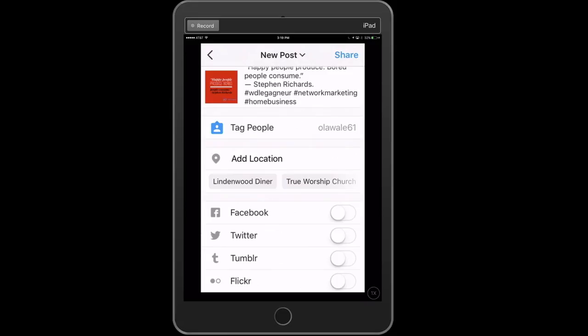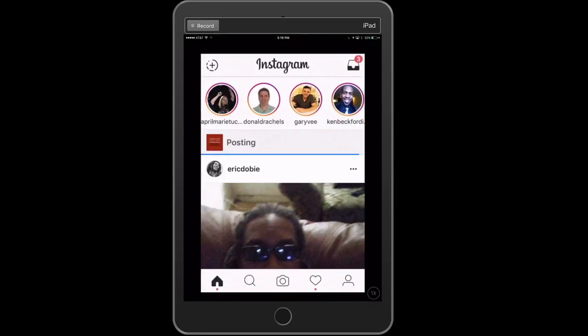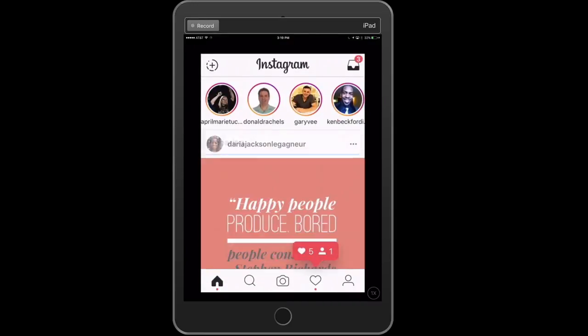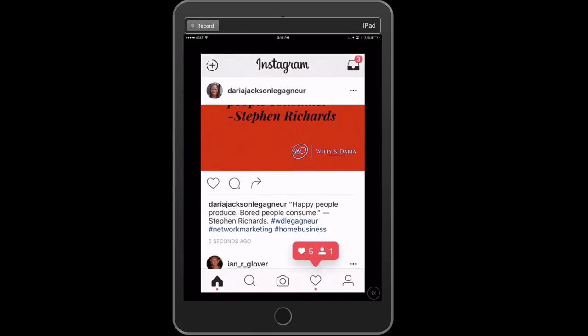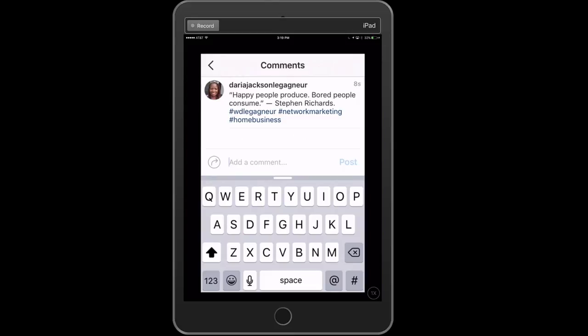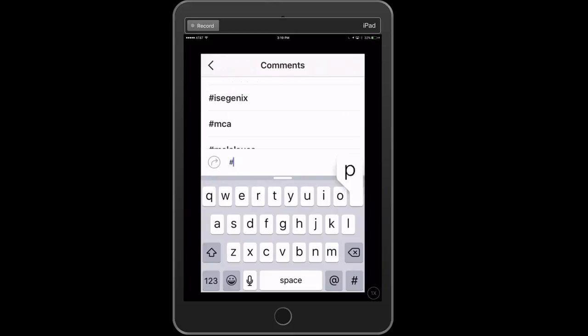All right, so after I tagged my person, now I'm also going to post this. I want this to post at the same time, so I want it on Facebook and I want it on Twitter as well. And then I press the share button. Boom, it's right there.